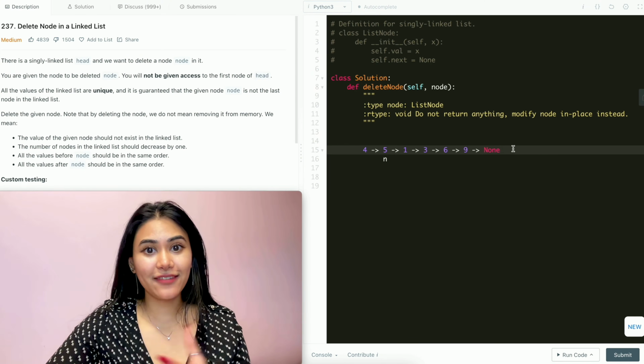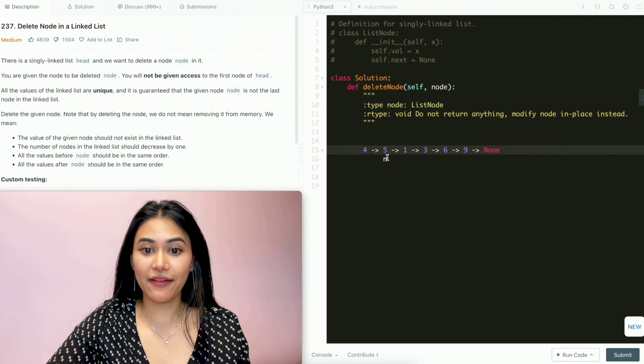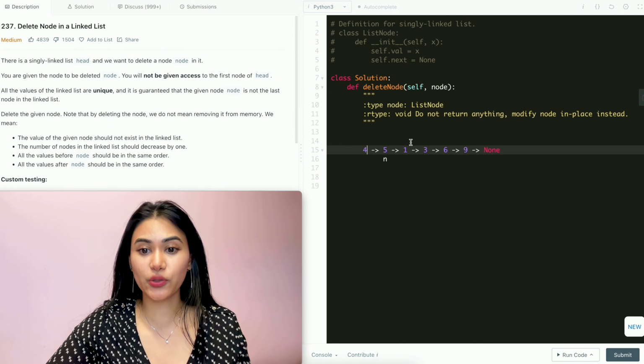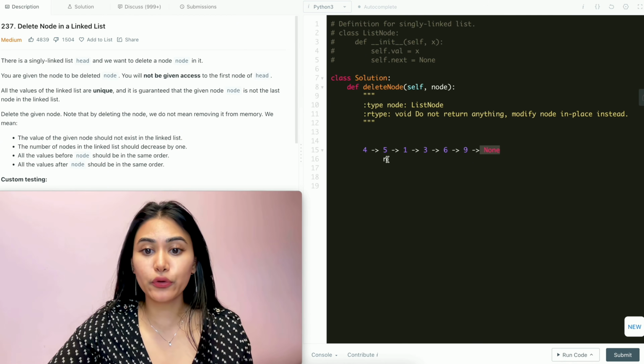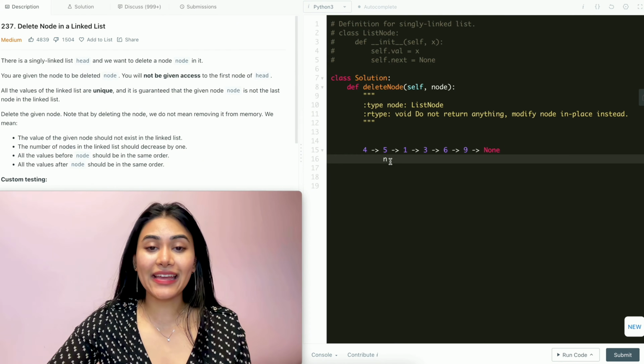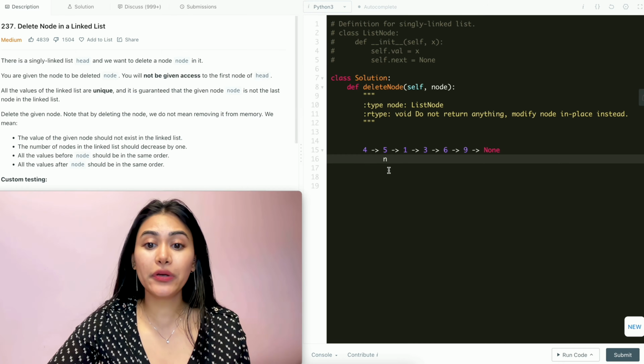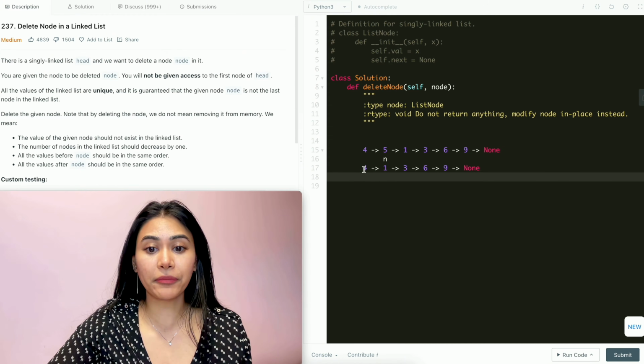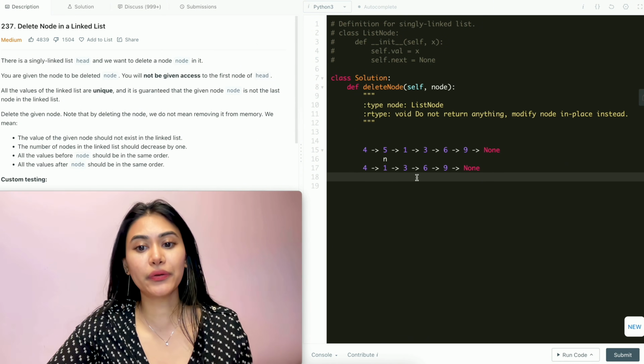Okay, say we have the following input linked list, right? We have head being 4, which points to 5, which points to 1, to 3, to 6, to 9, to finally none. And we want to remove node 5. What would that end linked list look like with node 5 removed? So that's going to go from 4 to 1, we skip over 5, 4 now points to 1, to 3, to 6, to 9, to none. Now if you notice something, right?